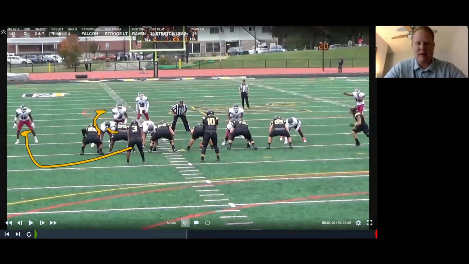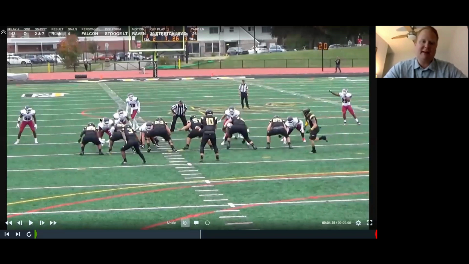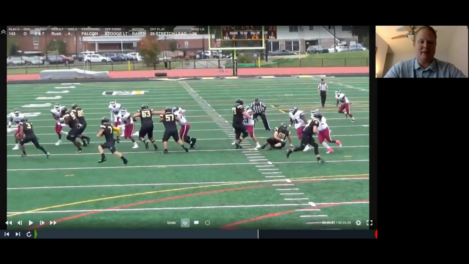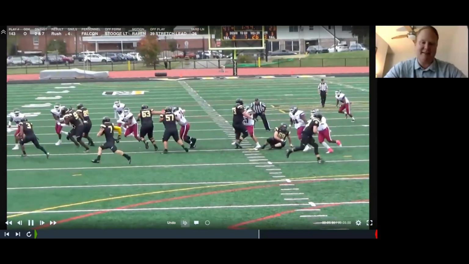Now what ends up happening here is this end reads stretch, and he does a good job of running and trying to keep contained outside. No problem. Our tight end will take him, and now our tackle's got to do a good job of reading that hip and then climbing, getting vertical, and not chasing. Well, 55 right here, I don't know what he's doing, but he's chasing, right?